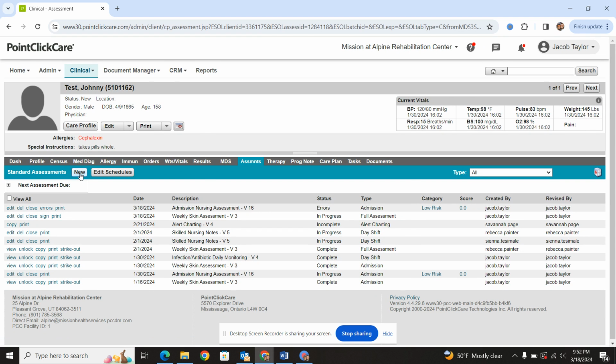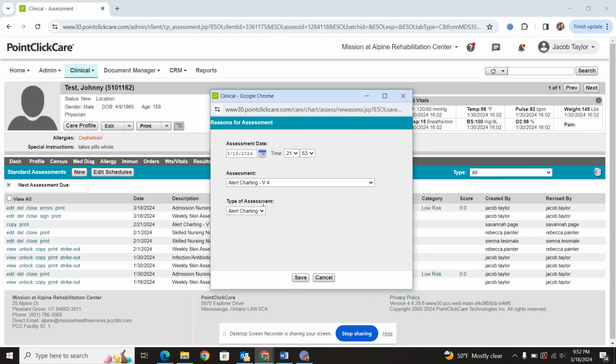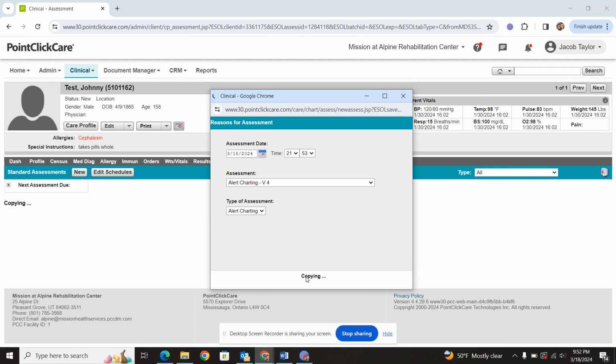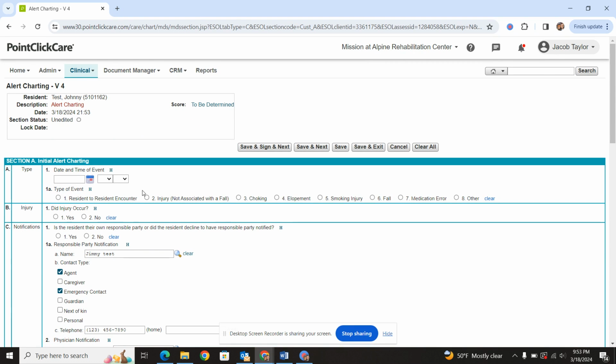So we'll just go to the next assessment down the line, which is the alert charting. Alert charting is going to be done anytime you have any sort of incident. So if you have a fall, an elopement, a smoking injury, a resident-to-resident encounter. It's kind of got the list here.